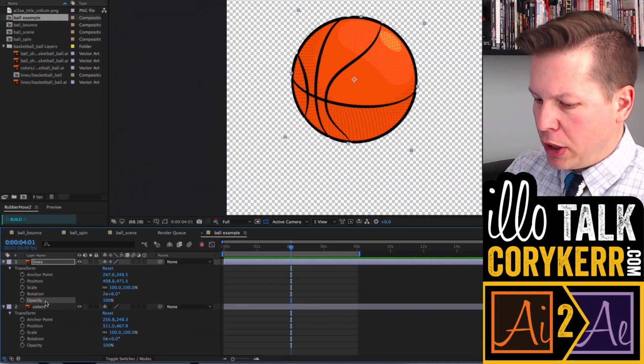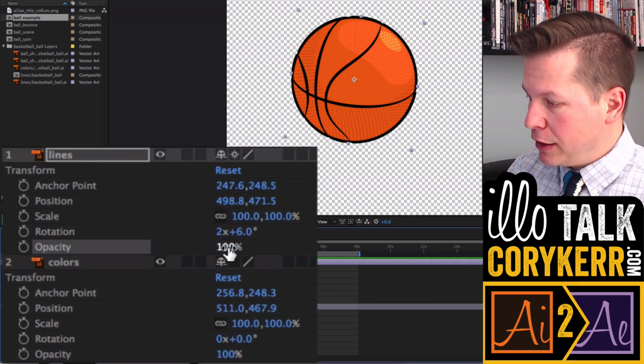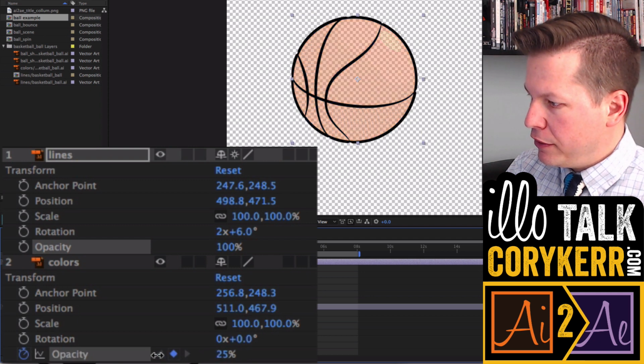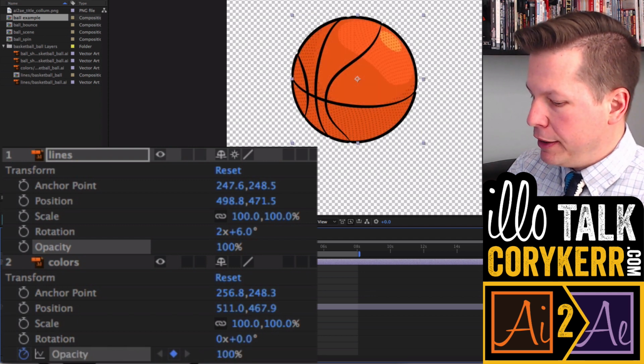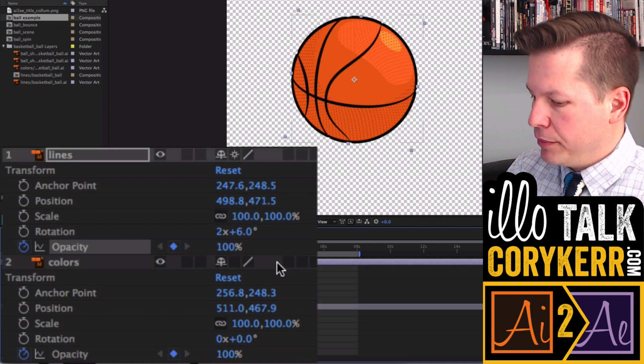Okay, so let's start with the transform controls. We're going to work our way up from the bottom, starting with opacity. Opacity is exactly what you think it is. It will take things and make them transparent or opaque. Transparent or opaque. That's pretty much it.